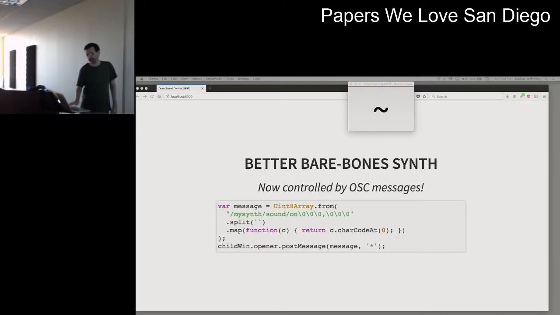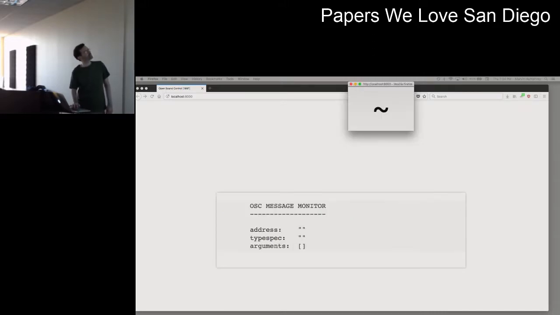Okay, so now let's see if I can make this work again. Woohoo!